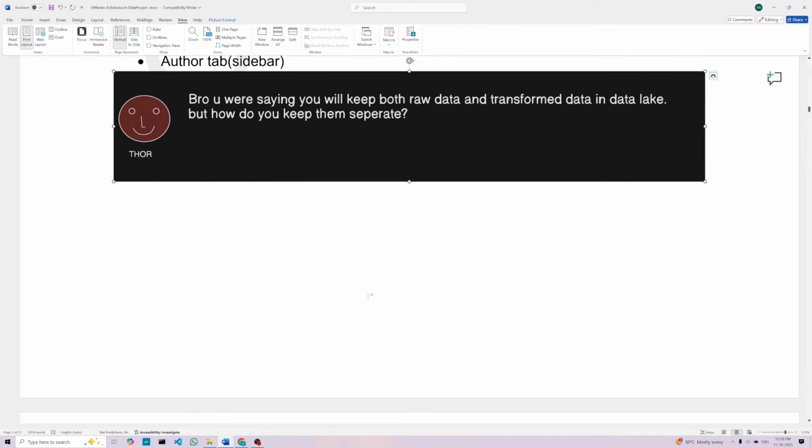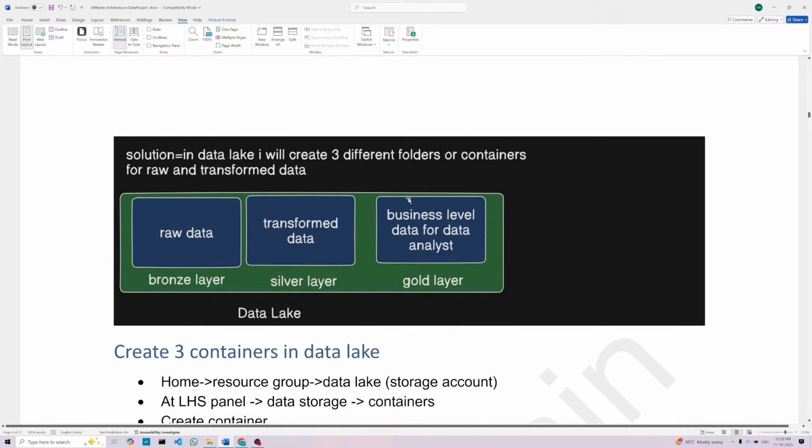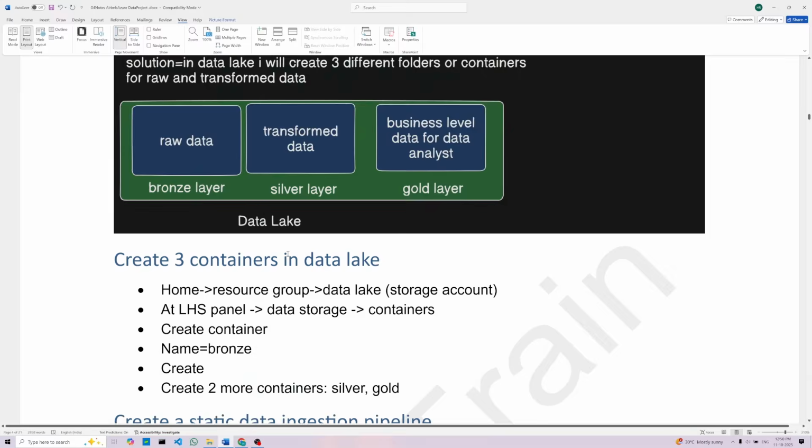Now Thor is asking, bro, you were saying that you will keep both raw and transform data in the data lake. Okay, that is correct. But how will you separate them? You don't want to mix that. So how will you separate? So the answer is inside our data lake we can create three different folders or three different containers. There we will store raw data, transform data and aggregated data for business analytics. Okay, so let's quickly do that.